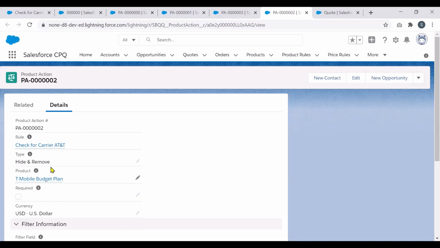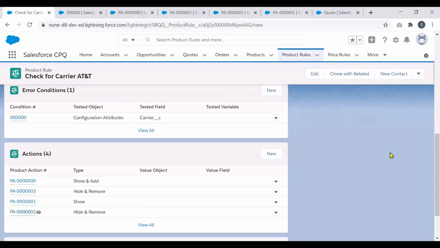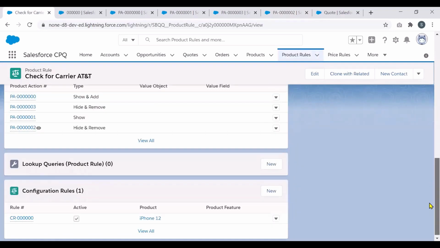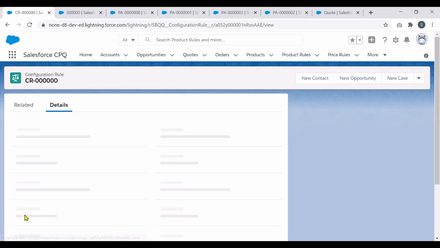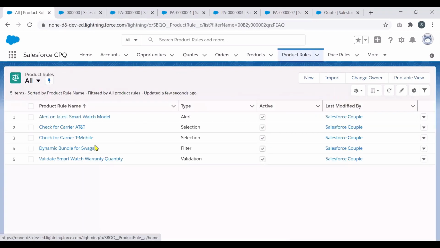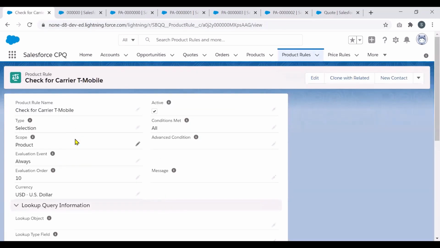So this is how we have configured this product rule for selection. And as a final step, like I always mention, ensure you're using the configuration rules to tie this particular product rule to your bundle. All right, so now let's go back and look at our second product rule, which we created for T-Mobile. So very similar to the AT&T, I've created another one to check for T-Mobile, right?